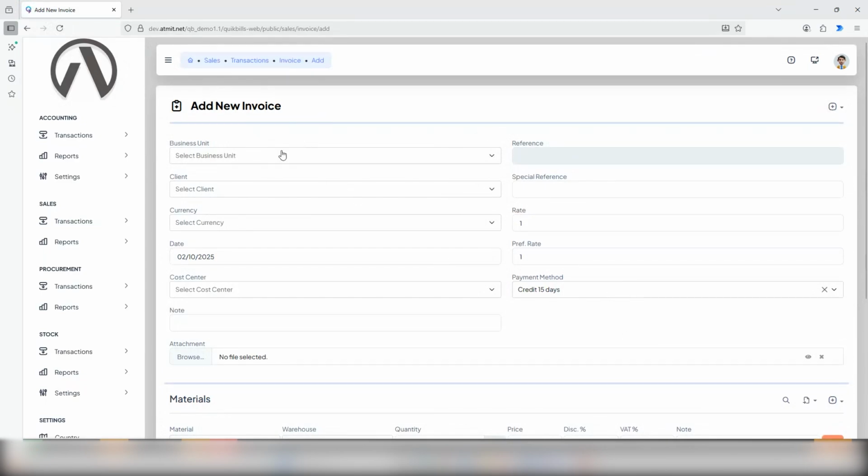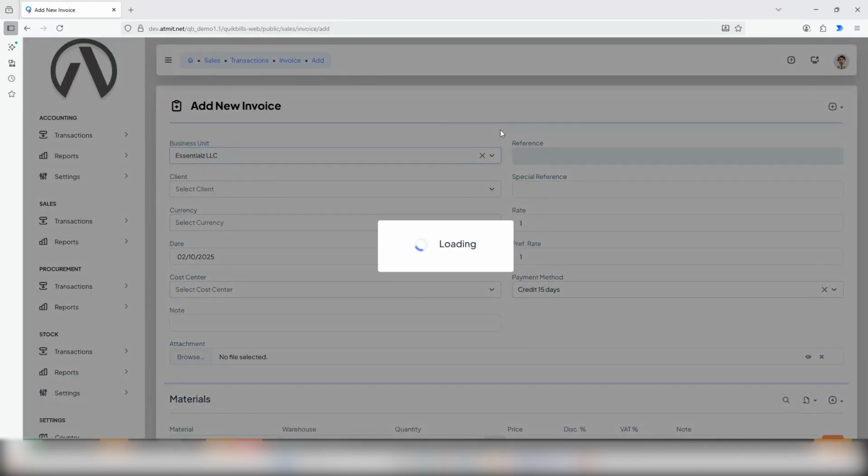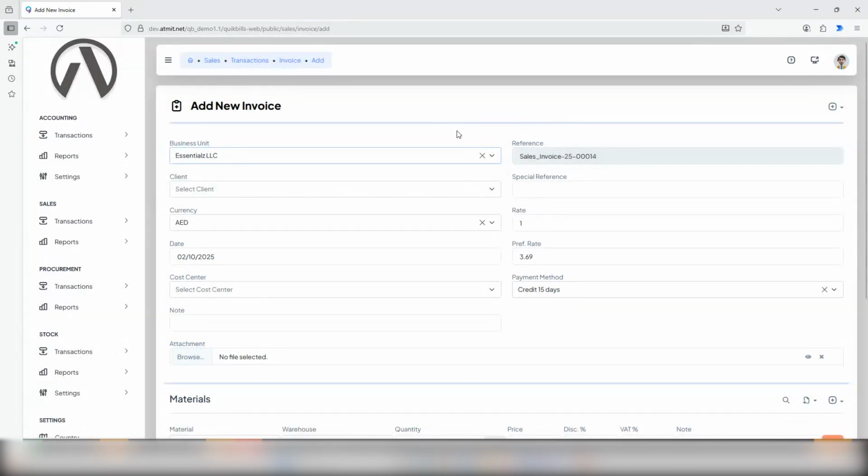Select the business unit for which the invoice is to be created. The transaction reference will be automatically generated as configured in the Reference Formula option in the Settings menu. Now click on the Client field and select the client by searching with the exact alphabet keyword so the system fetches the relevant result. The user can enter any special reference for this invoice transaction.